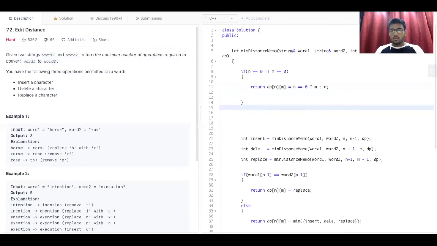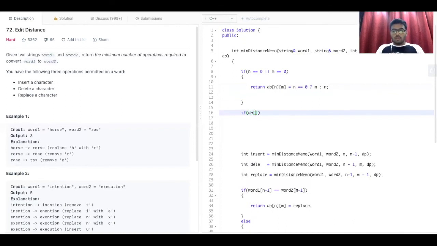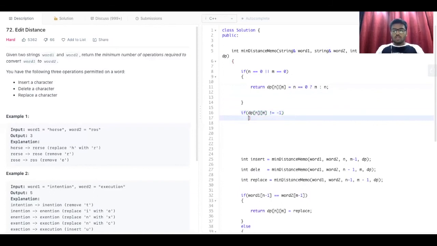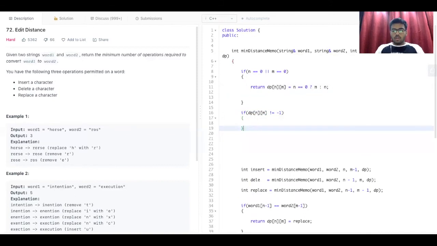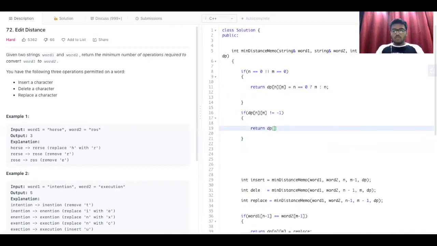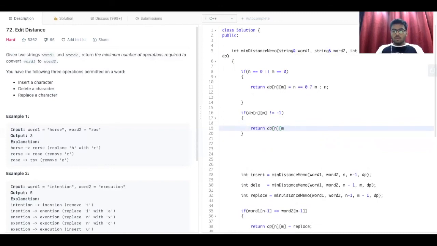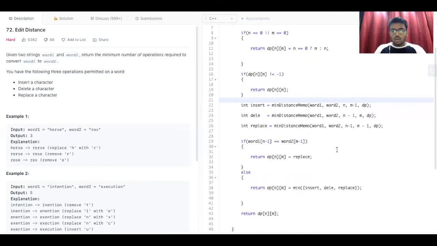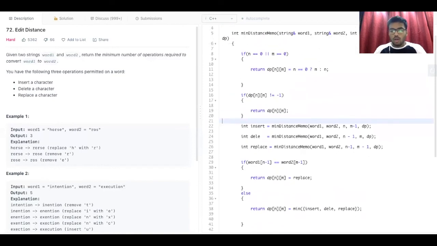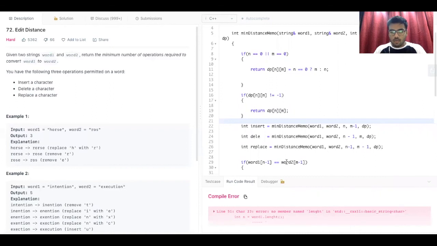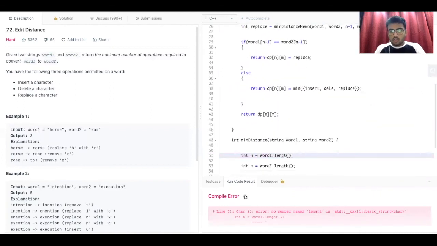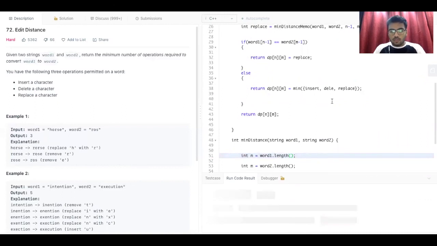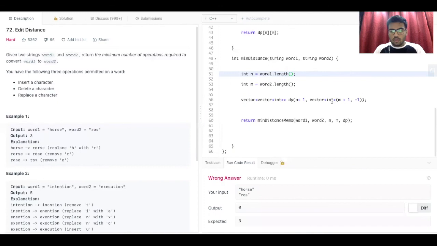Okay, now if dp of nm is not equal to -1, this is the standard memoization check that we do every time, where we return dp of nm. If we have already stored an answer, we return dp of nm. Okay, now I think we've done the code. Let's run it to see if there's any bug. Word one, length. There we go.